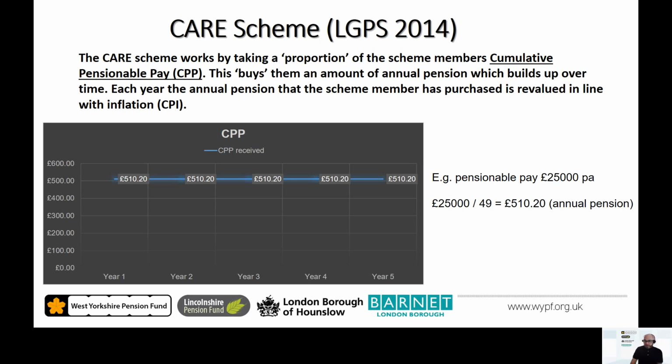If we look at the example on the slide, the pensionable pay the member received is £25,000 per annum. The accrual rate, if you're in the main CARE scheme, is a 49th. So a 49th of 25,000 would purchase an annual pension of £510.20. If the member was in the 50/50 scheme, the accrual rate would be a 98th and would mean they build up half the pension had they been in the main CARE scheme. So as you'll see, each year £510.20 is built up and added to the member's pension pot.